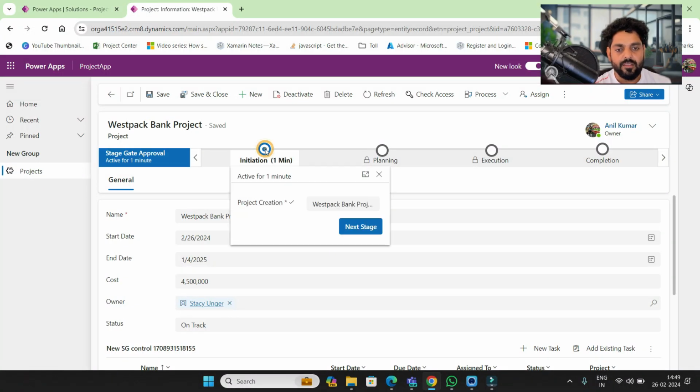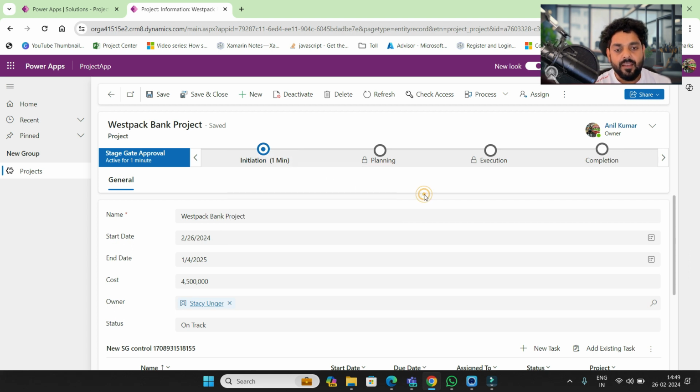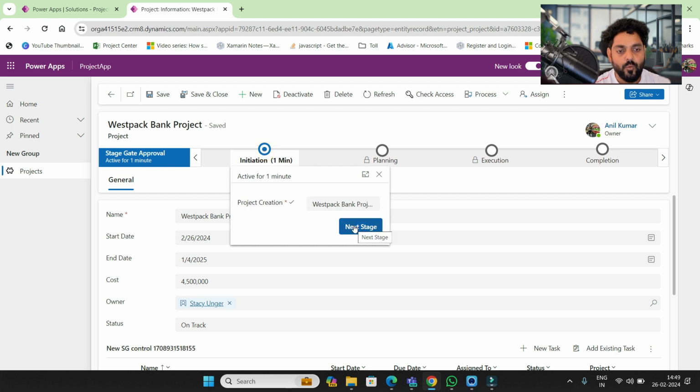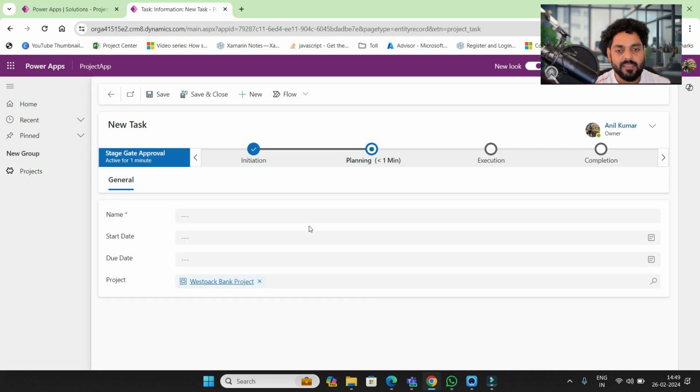Alright, now I'll click on this initiation and I'll move to the next stage. It means I'm saying that my initiation is completed and whatever work I had to do is finished in my initiation stage. I'm ready to move on to the next stage. So the next stage is saying select task, no record found. Let me create a task.